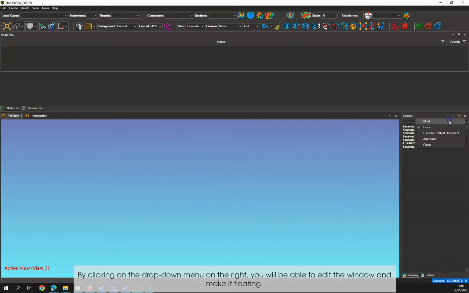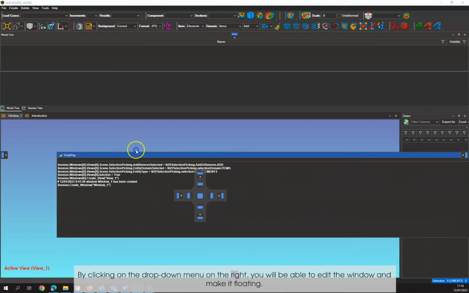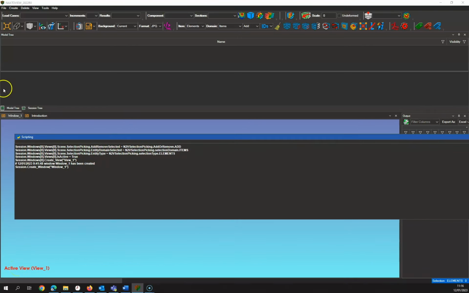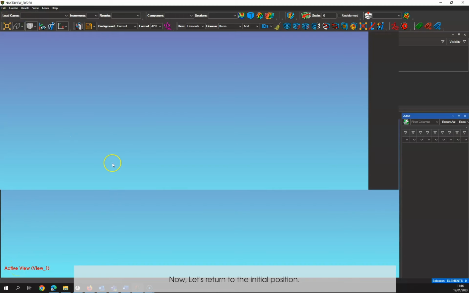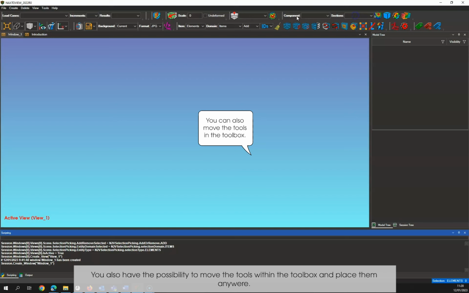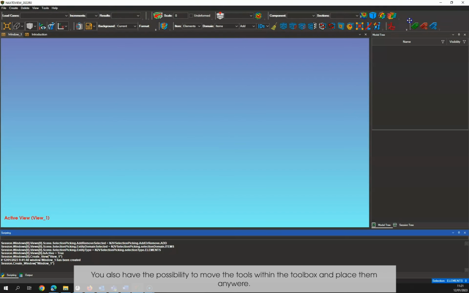By clicking on the drop-down menu on the right, you will be able to edit the window and make it floating. Now, let's return to the initial position. You also have the possibility to move the tools within the toolbox and place them anywhere.